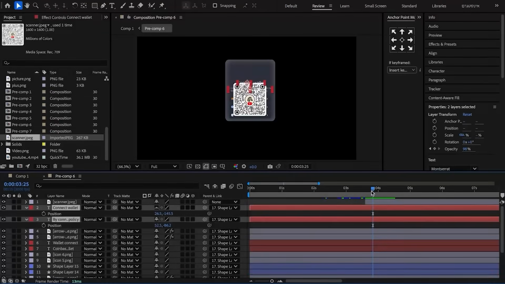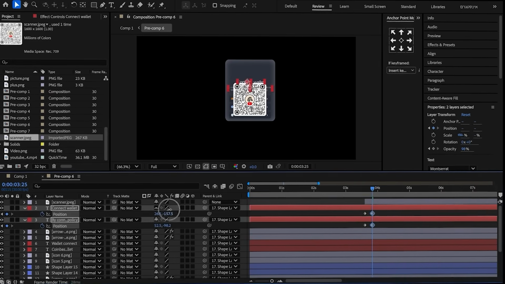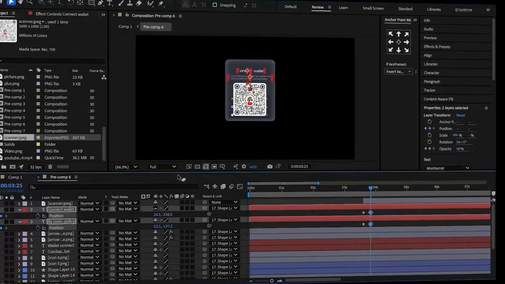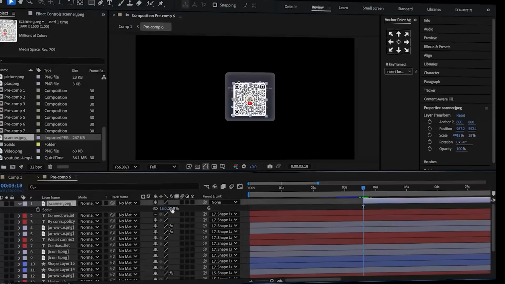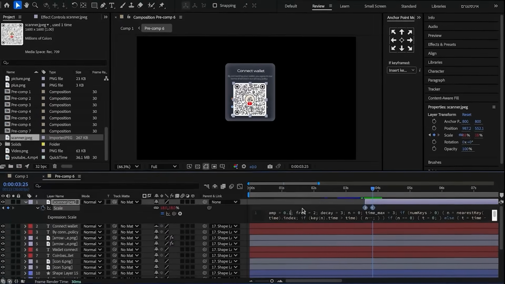At the beginning of the second part of the rectangle's layer, add position keyframes to the first 2 text layers, and at the rectangle's second keyframe, move the text above the scanner. At the start of the scanner's layer, scale it down to 12% and create a scale keyframe. Move 7 frames forward, scale it back to 18%, paste the expression and set the AMP to 0.1.